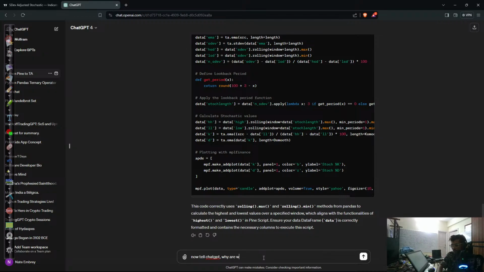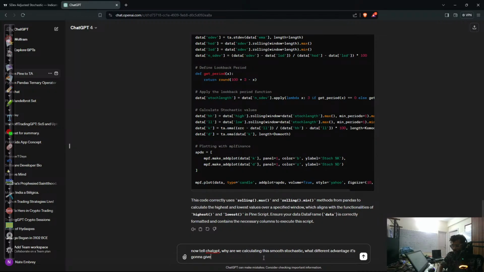Why are we calculating this smooth stochastic? What advantage is it going to give to us?